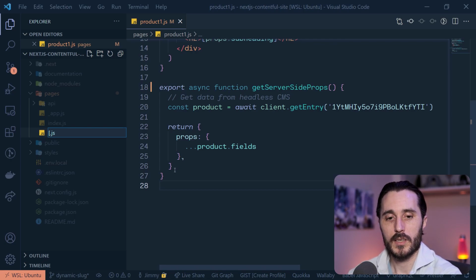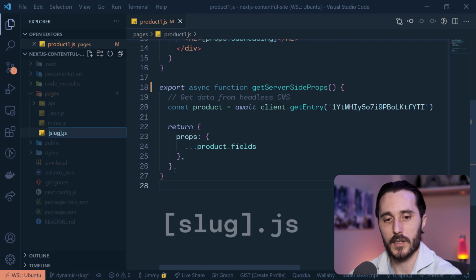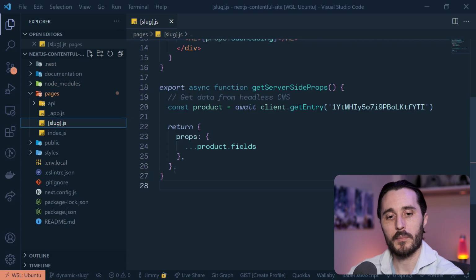So we can change the name of this. We had it as product 1, right? We can change the name of this to brackets slug. This is a Next.js convention. Now it does not have to be slug. I'll show that in a sec. So we will name that whatever we want, but it's a really common convention to name it slug. And if you're not familiar, slug's pretty much a common term for sort of like an ID, something that you'd throw on the end of a URL.